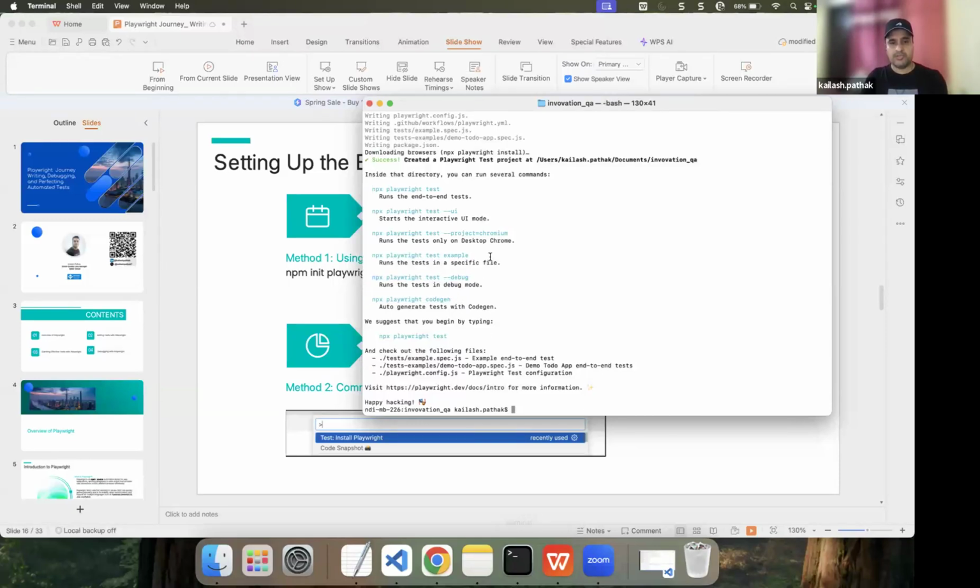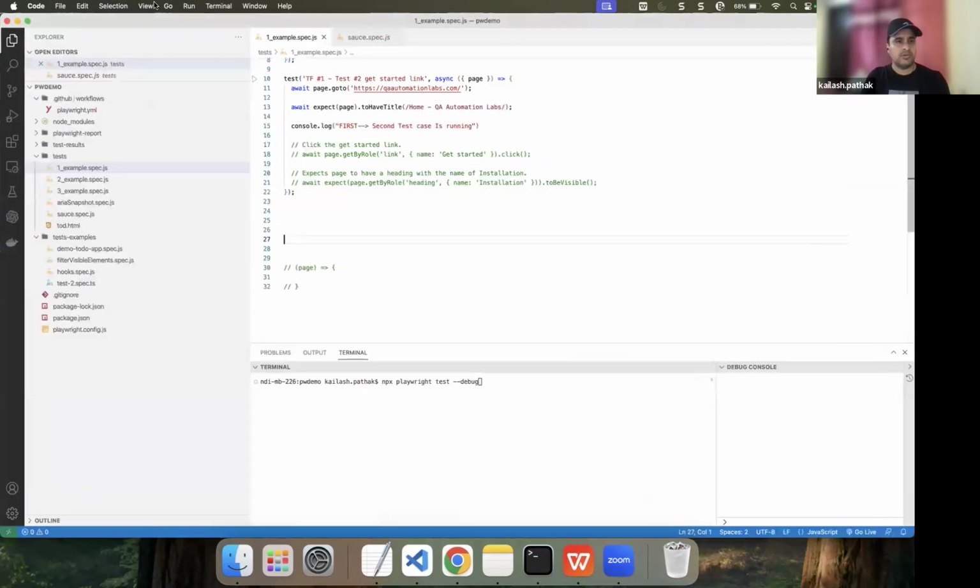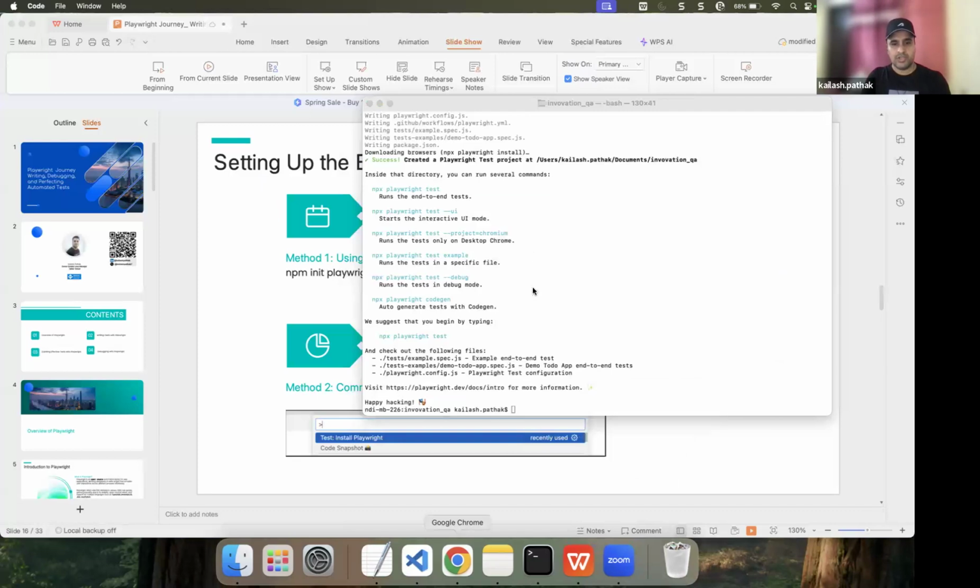So let me quickly open this project where I have installed Playwright in VS Code. So up to here, Playwright is installed. Now I am opening this folder.